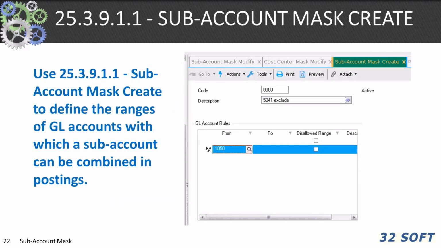The 25.3.9.1.1 Subaccount Mask specifies a subaccount cost mask code and lists ranges of GL accounts with which subaccounts assigned to that mask can be combined.